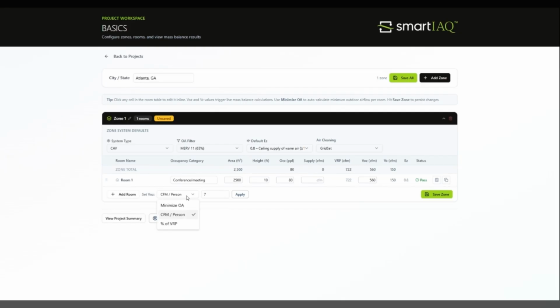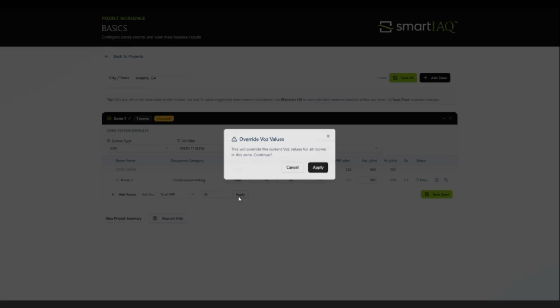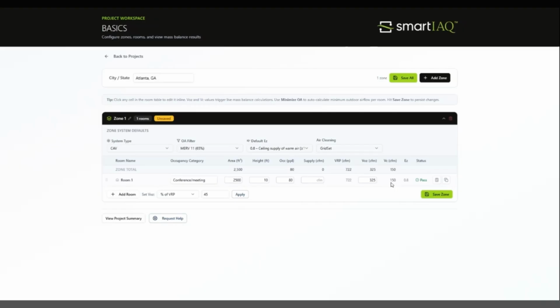The next thing you can do is do a percentage of the VRP. Maybe your objective is to reduce outdoor air across your project by 55%. So by putting it as 55%, 45% of the VRP will allow me to reduce 55%. Choose that value, and now that number is plugged into your VOZ. It's a couple of different options.